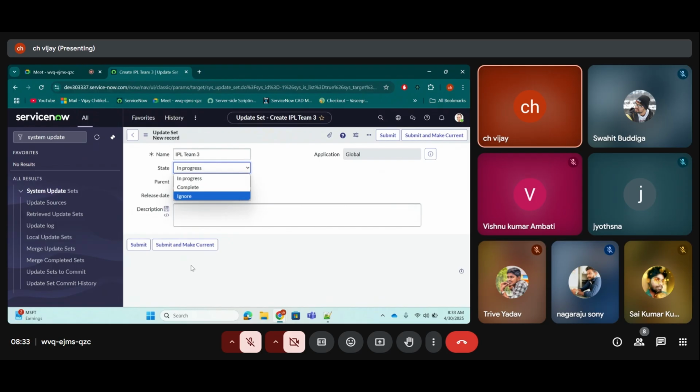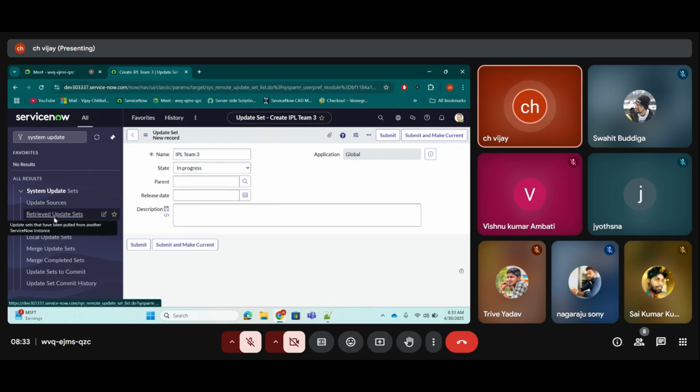Okay. This is part one. Simple thing: come here, create an update set, do your work. Once it is done, set the state to Complete, you'll get a related link, Export to XML. Download that XML file. Go to the target environment. Now the part two, Retrieved Update Sets.